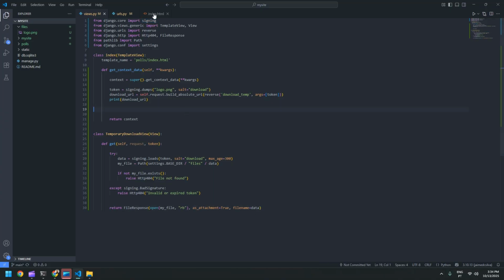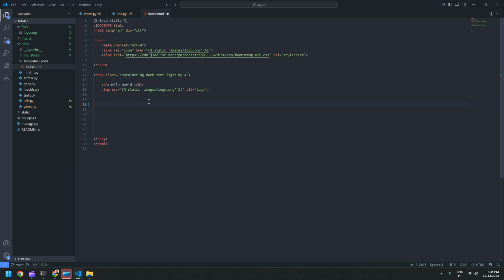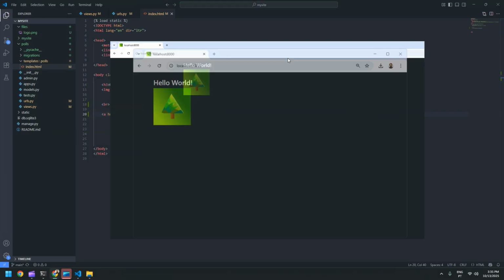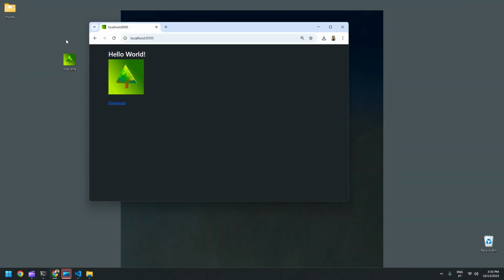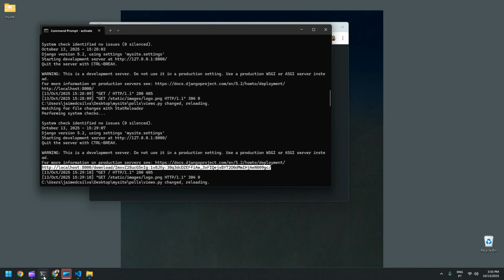All right, now we need to create a link to the download. It's going to be a simple anchor tag with the link. Let's give it a name. Could be download. Save that, and let's reload this. Here's the download link, and if you click it, it doesn't work.